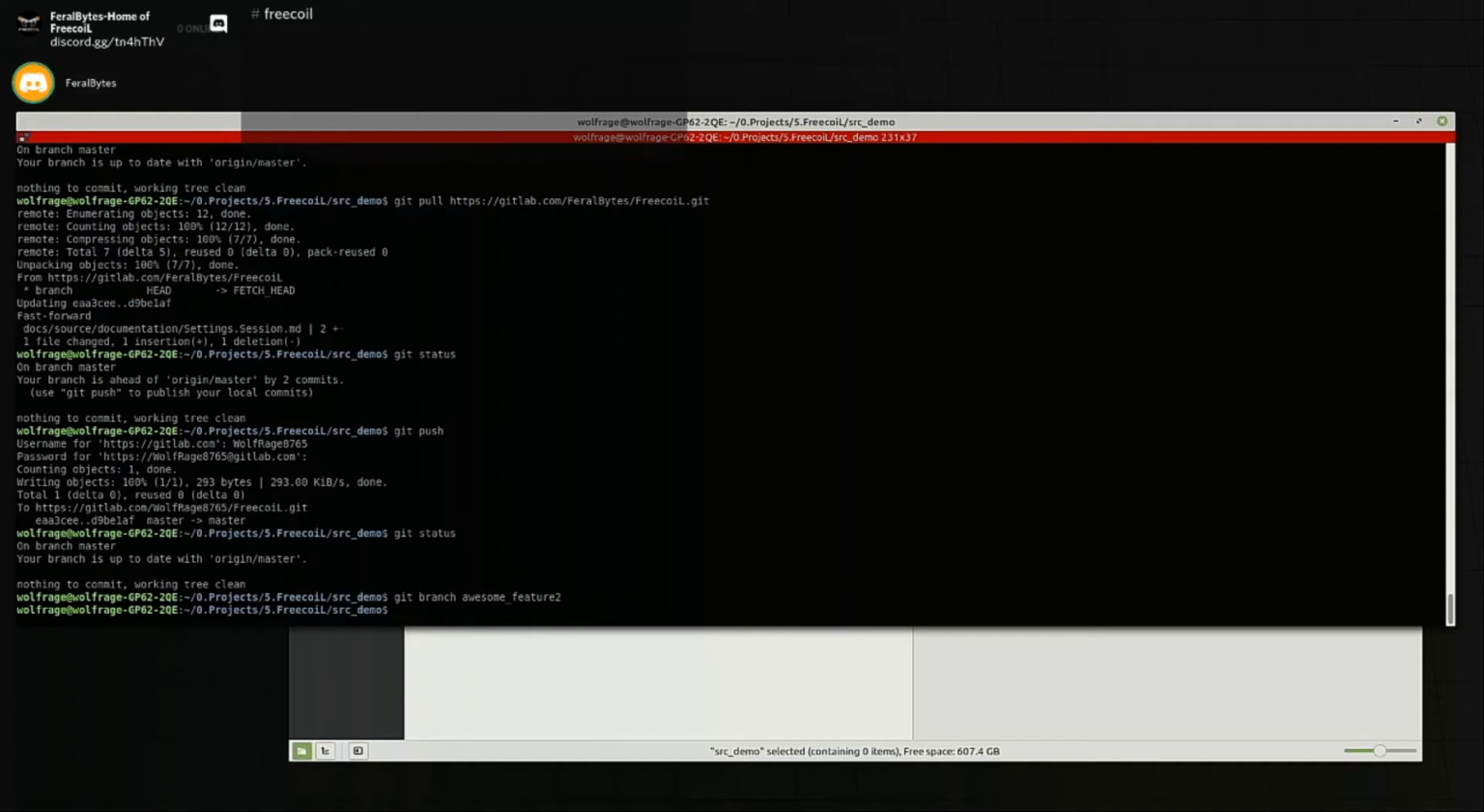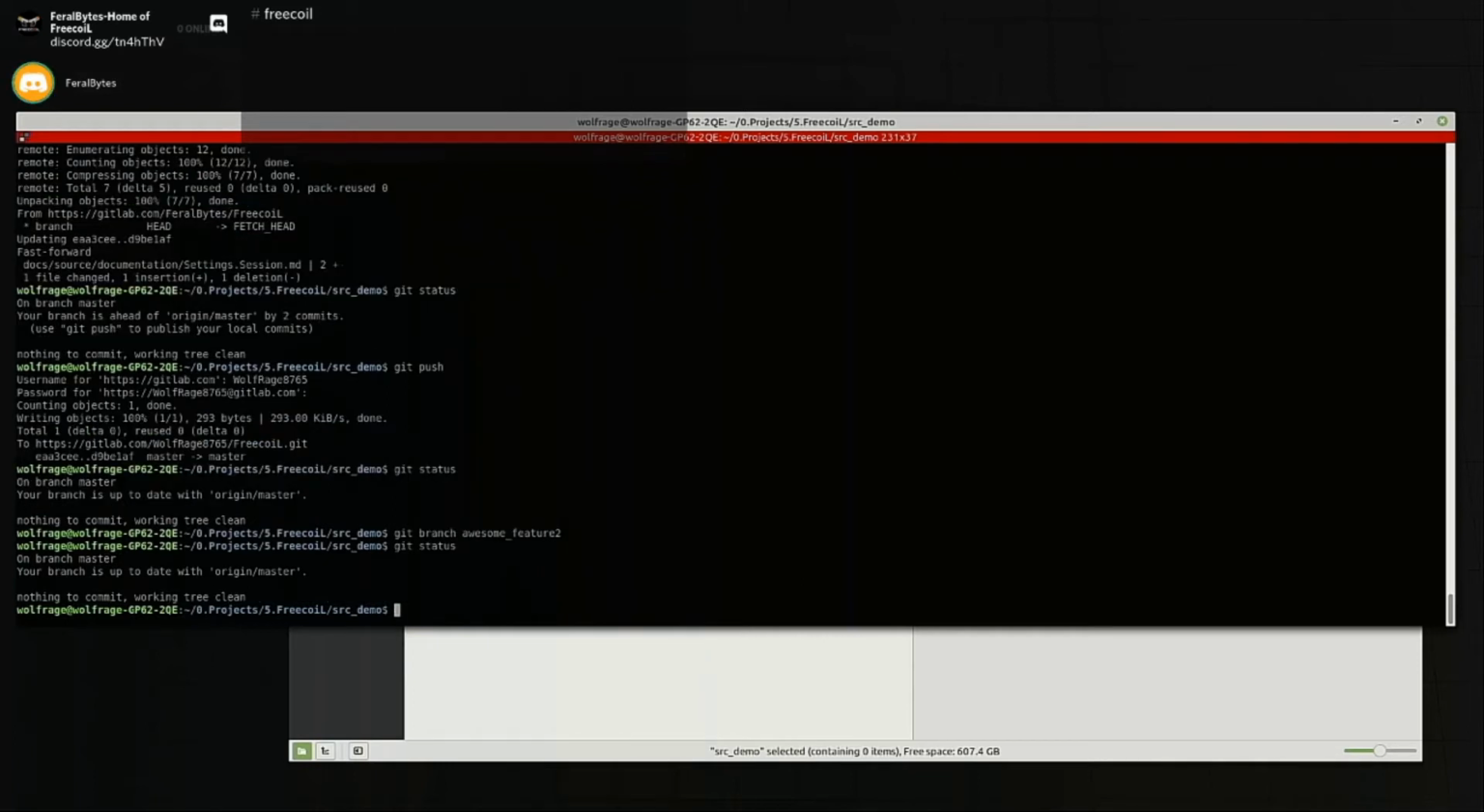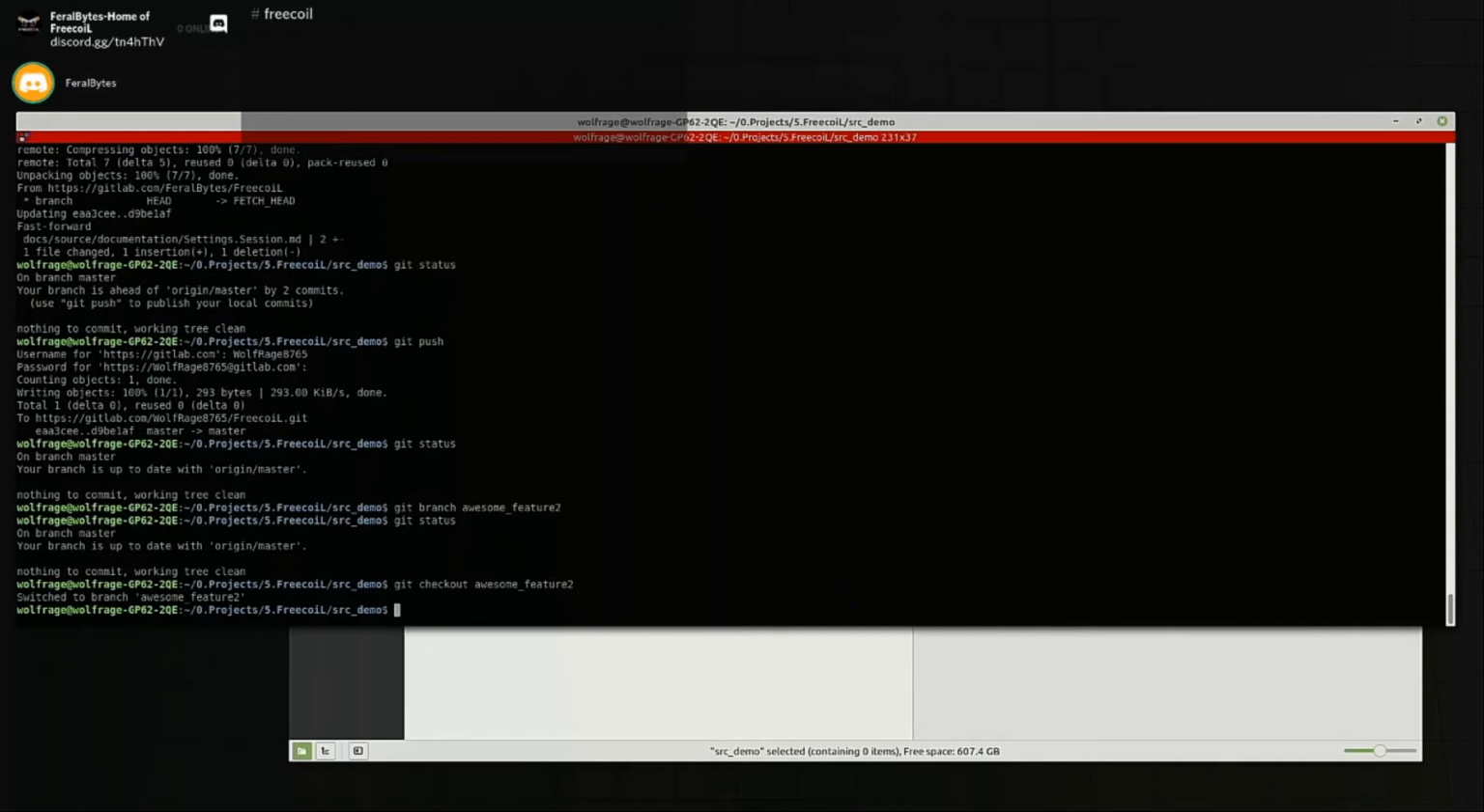Something to note, and don't make this mistake, if we git status, you're still on master. So you need to git checkout. Okay, so you go to checkout, you check out your awesome, you can tab to autocomplete, git checkout your awesome feature 2. Okay, we need to check it out. That's how we swap to the other branch. The same is true if you want to check out master, you're going to do the same thing, git checkout master. And that's whenever you need to update your master by doing a pull on the Ferrobytes FreecoiL repository. Alright, so we git checkout awesome feature 2.